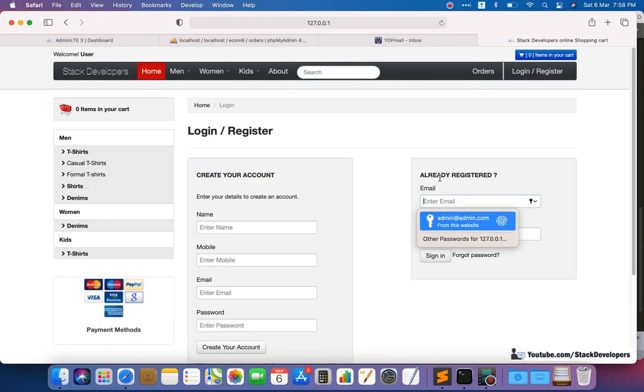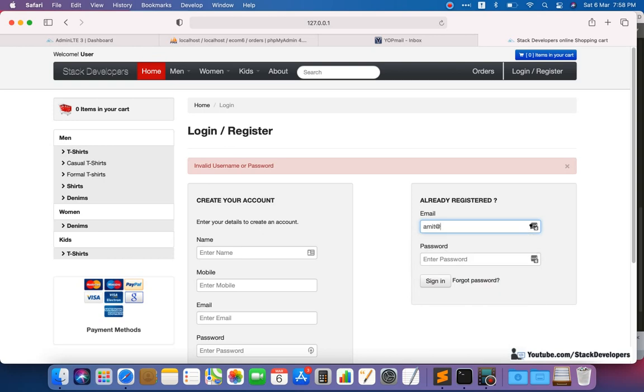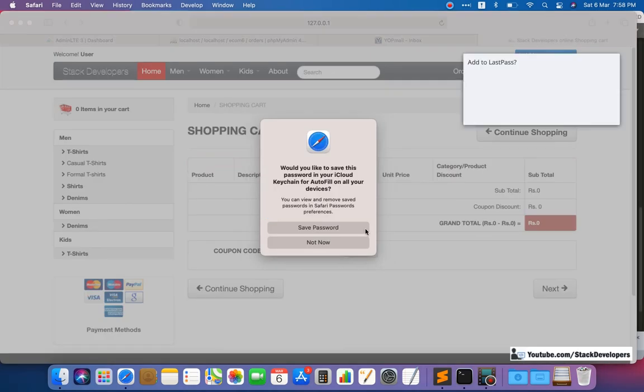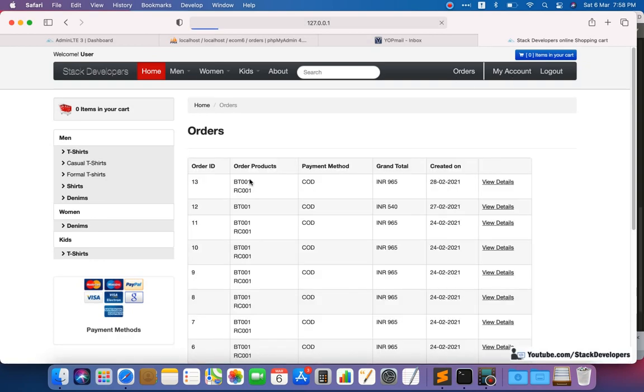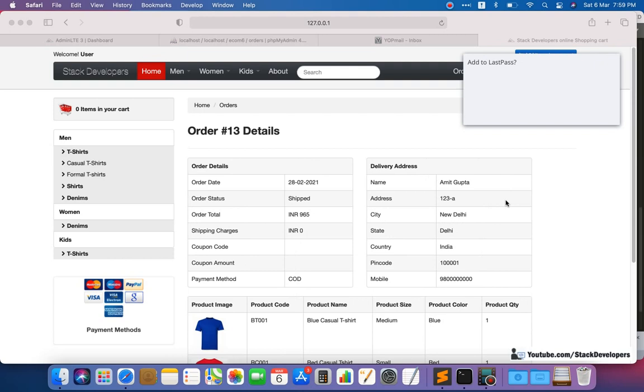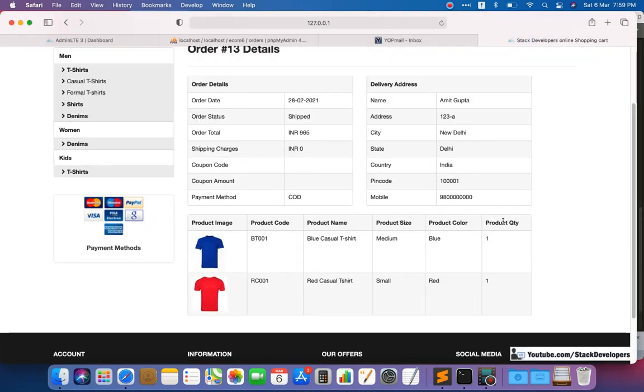In user order, log in here with that ID, amit@yomail.com, 123456, and here you can check. Go to orders, click on this one, view details, and here you can show the order status as well. Order status we are showing, and along with that you can show the tracking number, so that the user can come here anytime and see both.